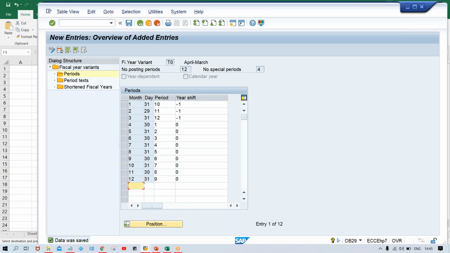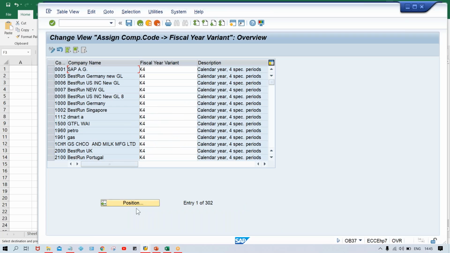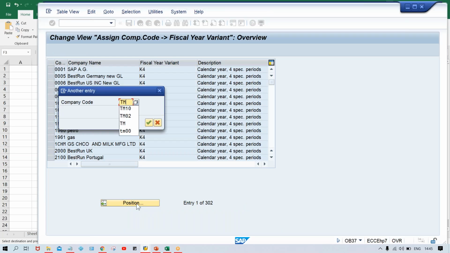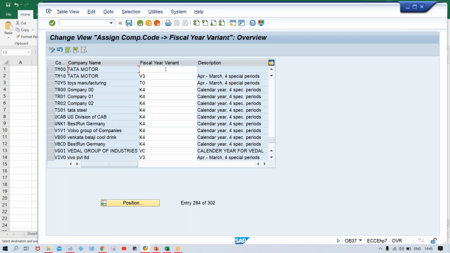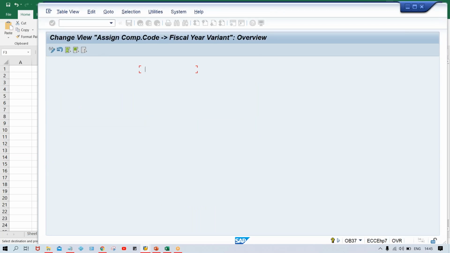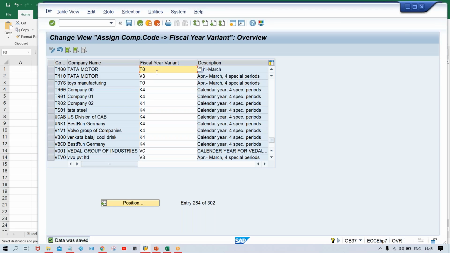So this fiscal year variant T0 I have defined for Tata Motor. But how will SAP come to know, guys? We need to assign it also, right? So go to transaction OB37, and here we are going to assign. Give your company code TM00, and what is our fiscal year variant, guys? T0. Press enter and save it. So this is what we have done. We have assigned it also, right?